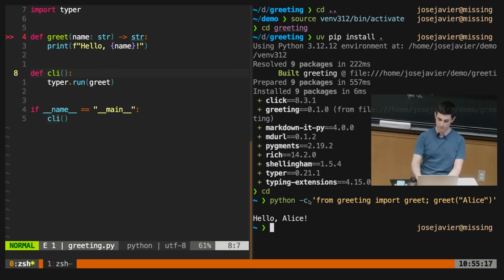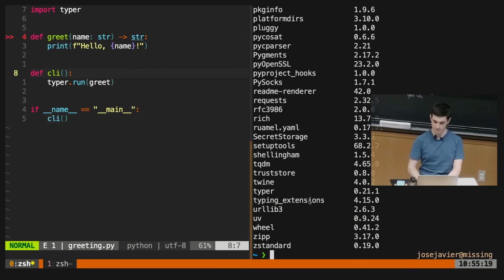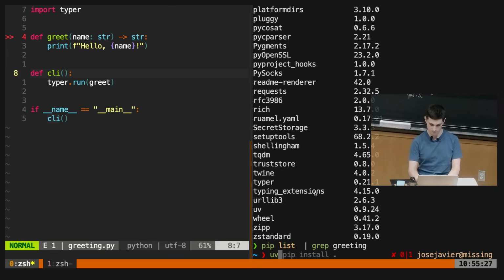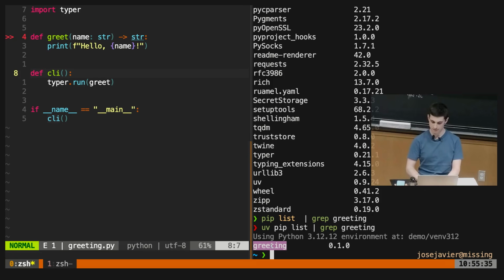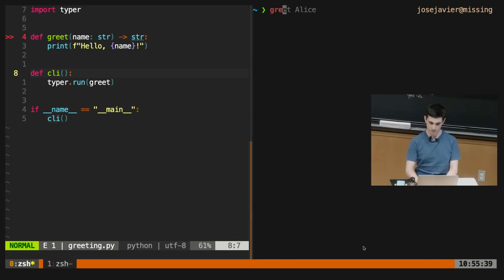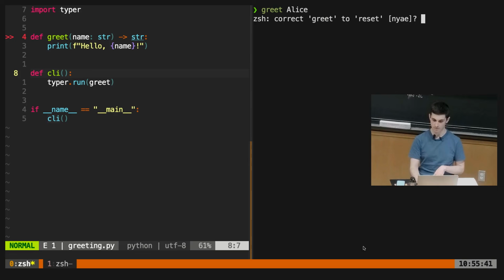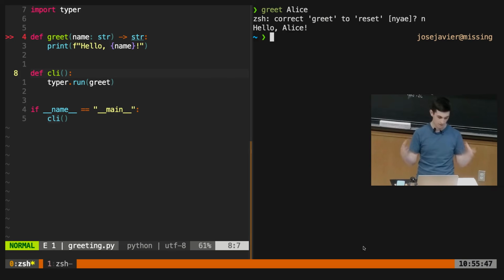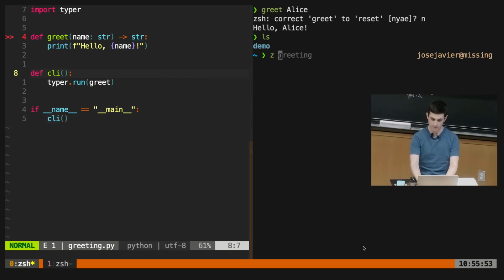Greeting is a package. We can actually list the packages and search for greeting, and the greeting package has been installed with version 0.1. And on top of that, now we have the greet command available. That's because we have now built this package from the source files that we had in this folder.